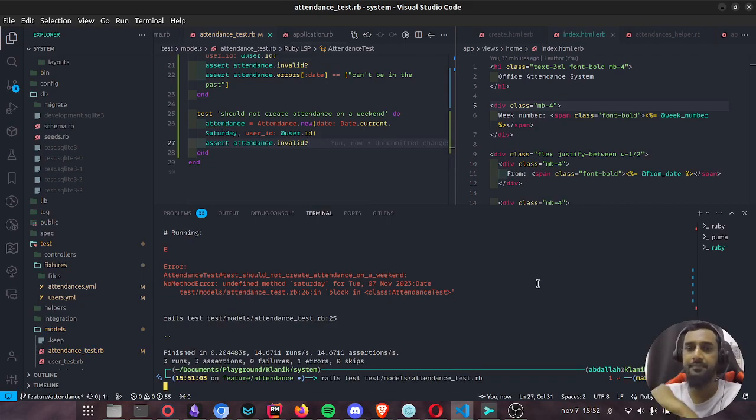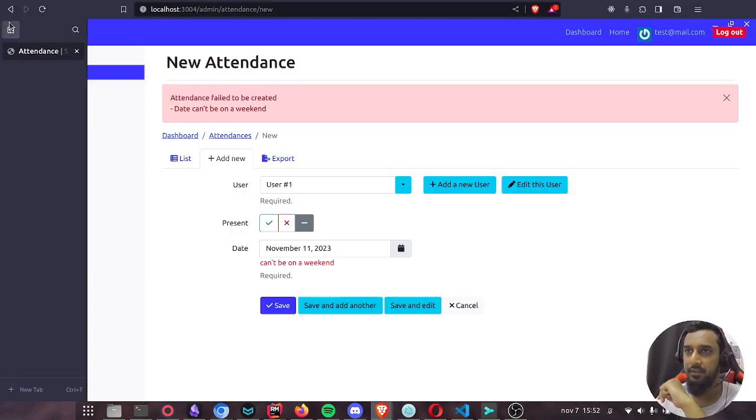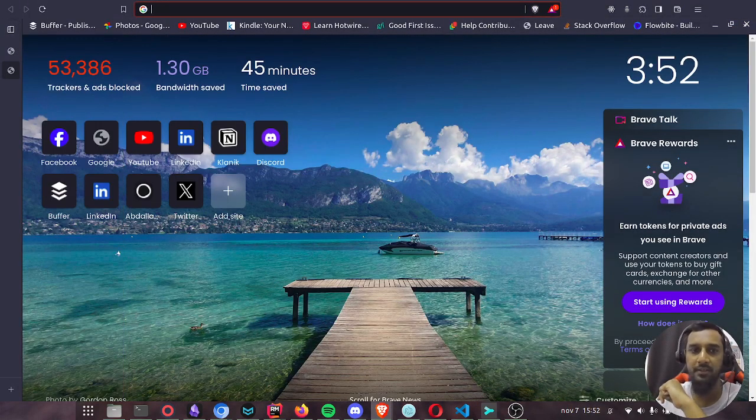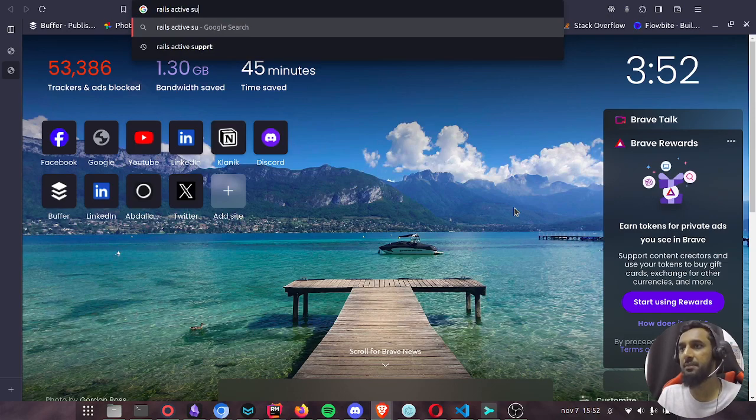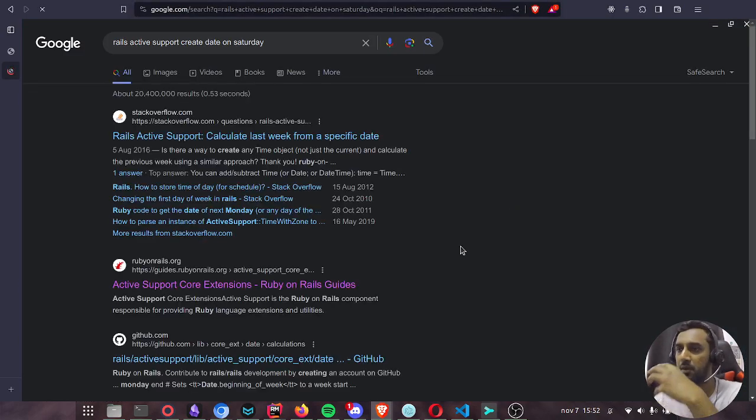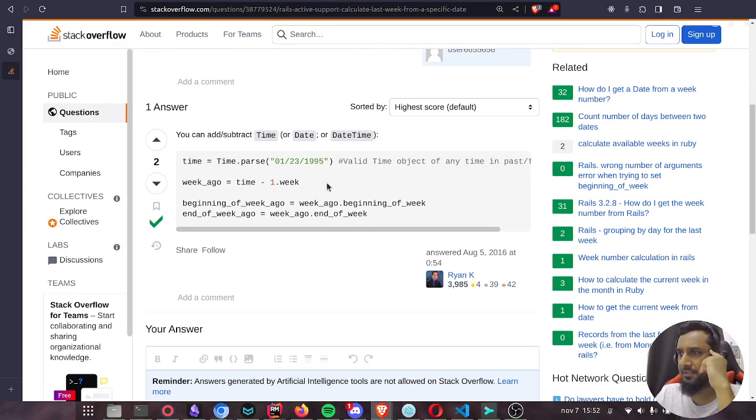Let's see. It is the same issue. Undefined method Saturday, so I need to go back to my good friend, and then right now what we are going to do is simply this, and then okay, Rails for this active support, create date on Saturday. I think it should work. There is absolutely no problem because I don't understand why it's not working.